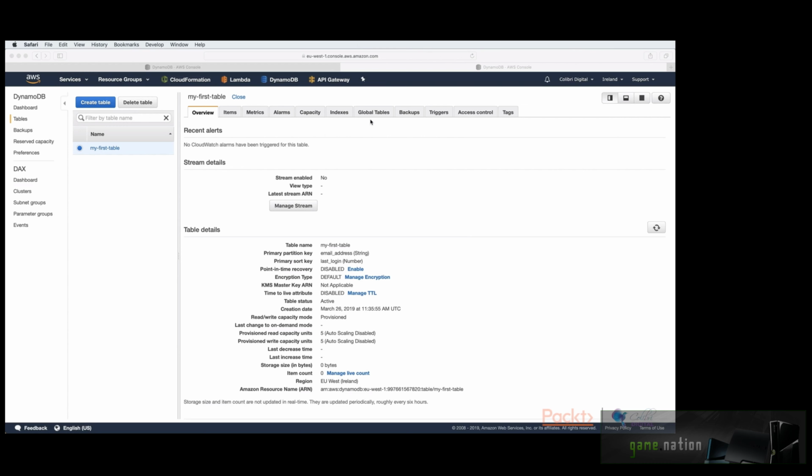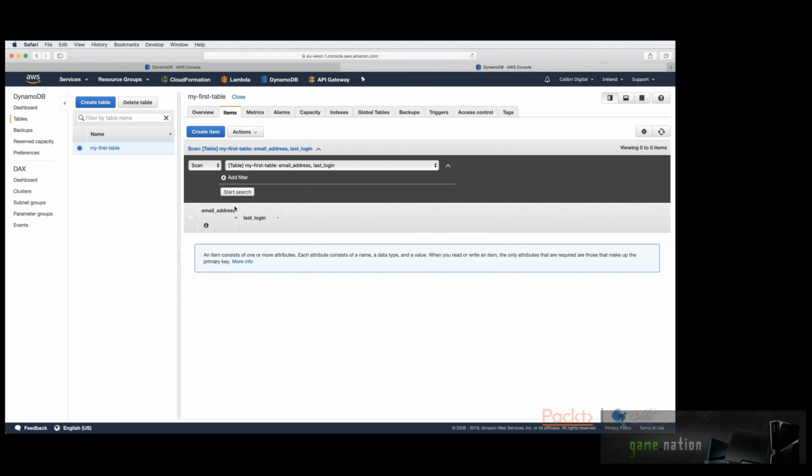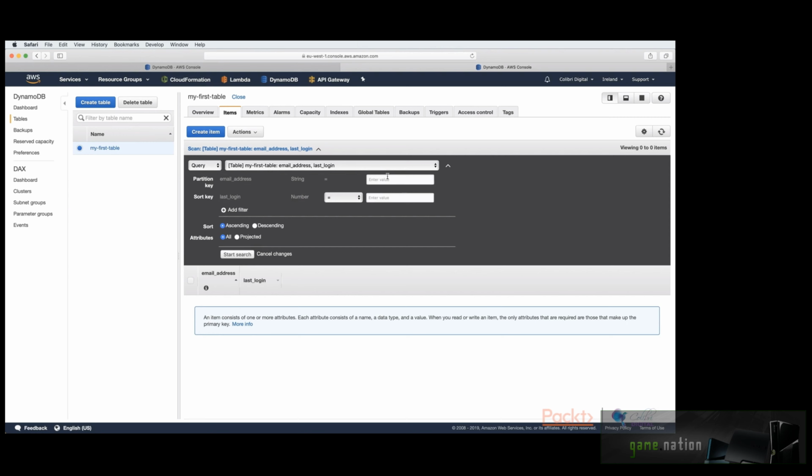You can see we've got a lot of options across the top here for things that we can do with our table, but perhaps the most important is Items. We don't have any information or any data in our table right now, so there's nothing really for us to interact with. But this is quite a nice way for you to view the data that's in your DynamoDB table. You can scan and query your data, and obviously you can add filters and that kind of thing. If you're running a query, you can only query on partition key and sort key. You can sort ascending or descending. You can pick projected attributes if you're on a secondary index.